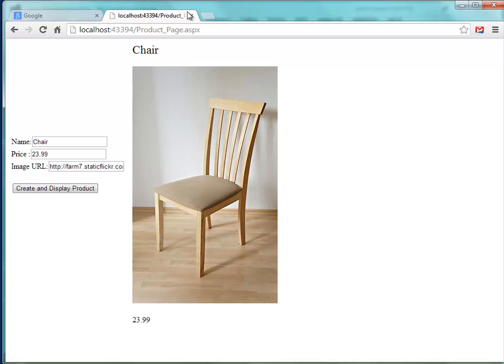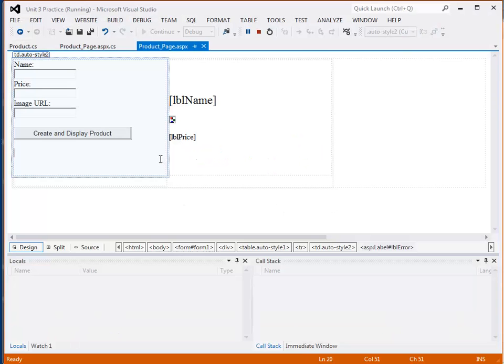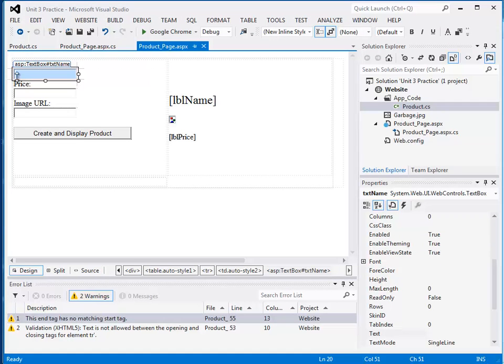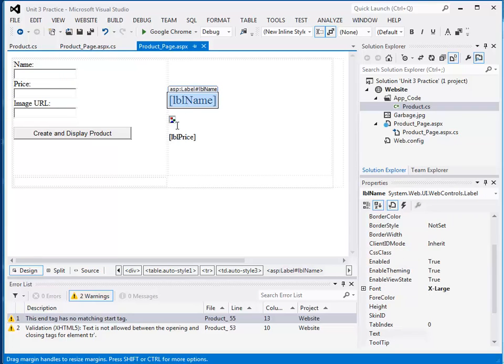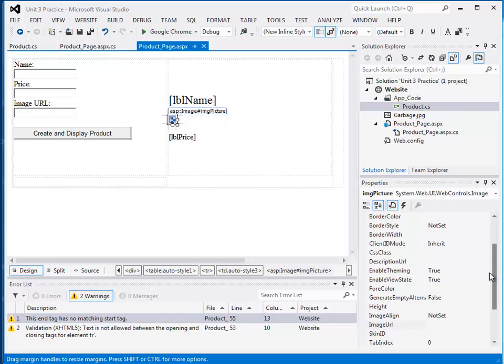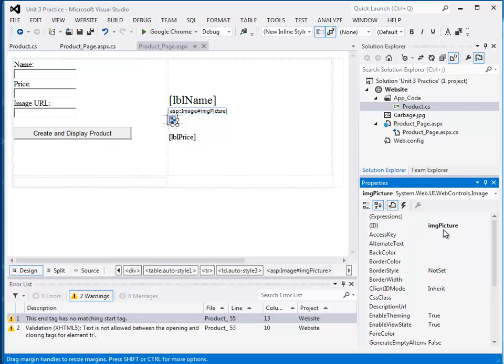So let's look at how this works, and then we'll do some quick debugging. So again, let's stop this so I can see my properties over here. I've got a couple fields here. I've got a name field called txt name, a price field, txt price, and a URL field. I've got a couple labels over here, one for the name and the price, and also an image button that displays the image URL, image picture. So that's all set up for us.